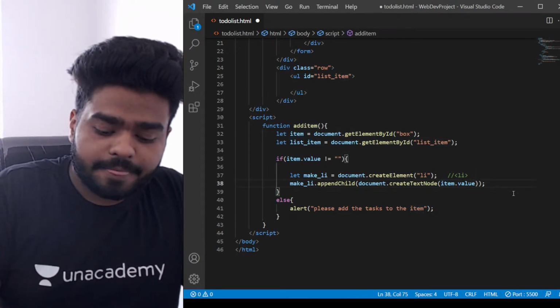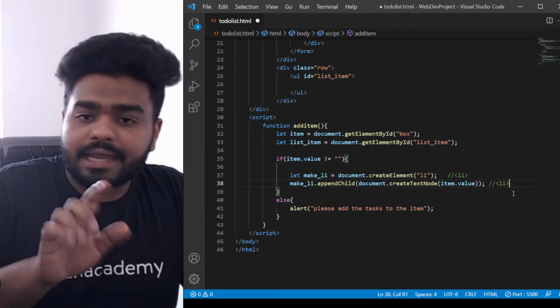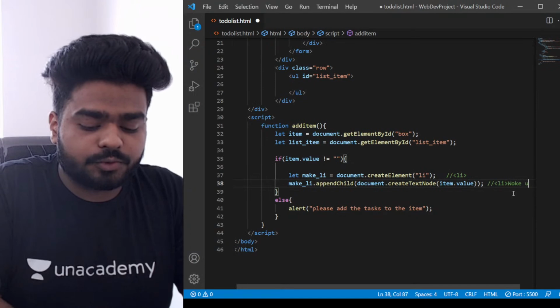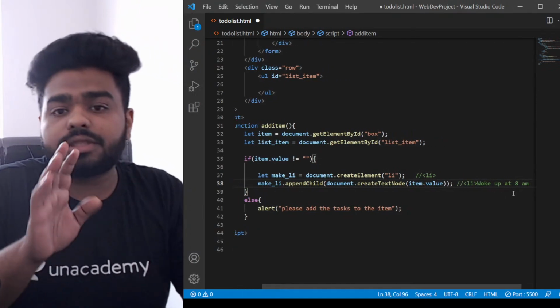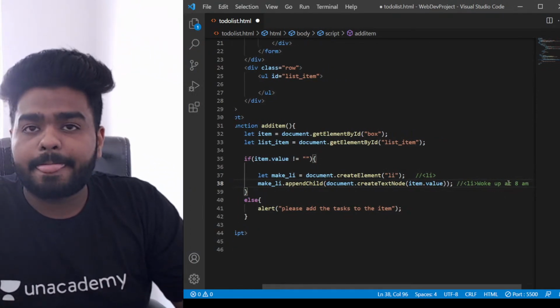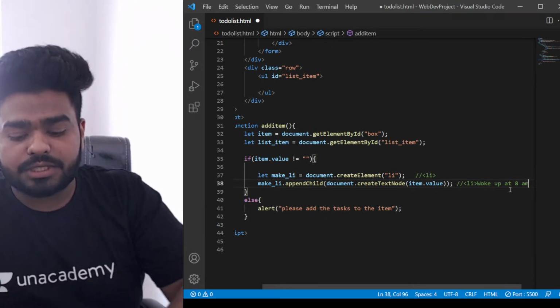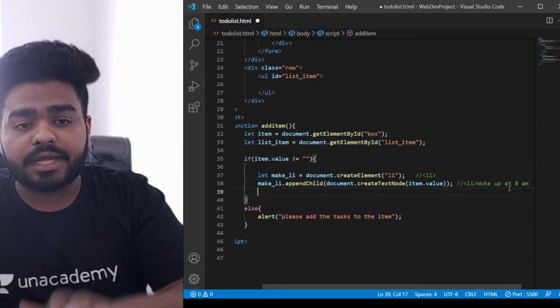So let's say li, and then it is appending. Let's say I've written here "woke up at 8 a.m." So "woke up at 8 a.m." is what it's going to do. This is what is getting appended. This was the value which is getting appended. Now after this, what do I have to do?